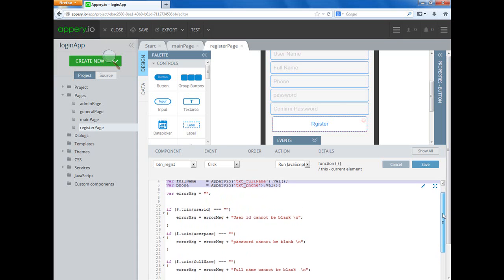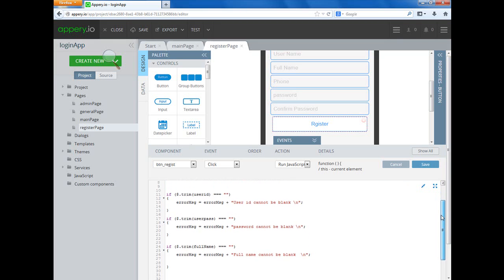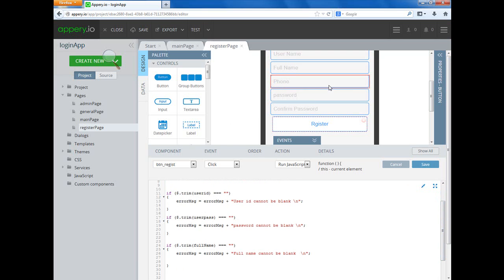So what do we have here? We have an error message that is blank. Then I start doing my checking. There is a jQuery command that trims the field, because what if I put spaces? Spaces are actually characters and they're not blank. So we will get a problem.